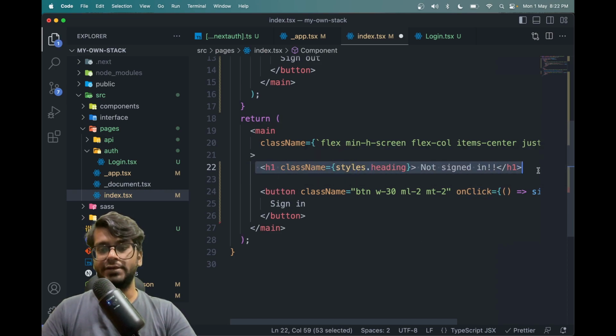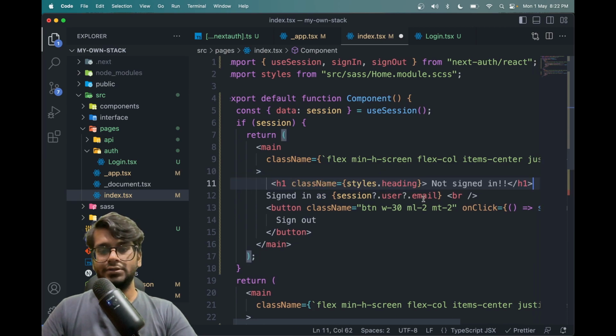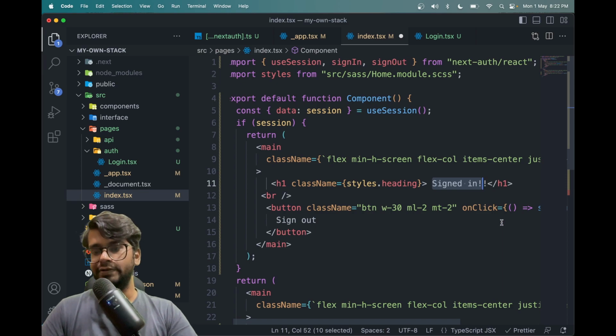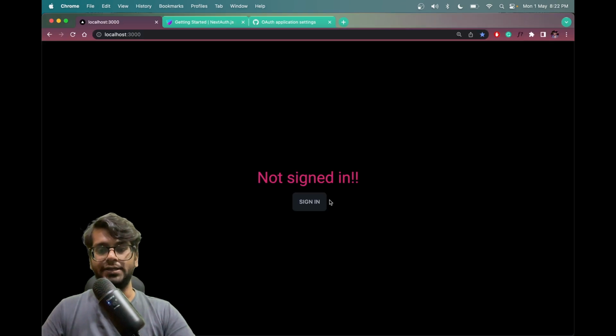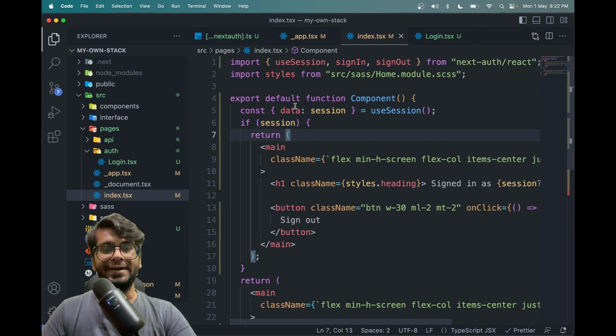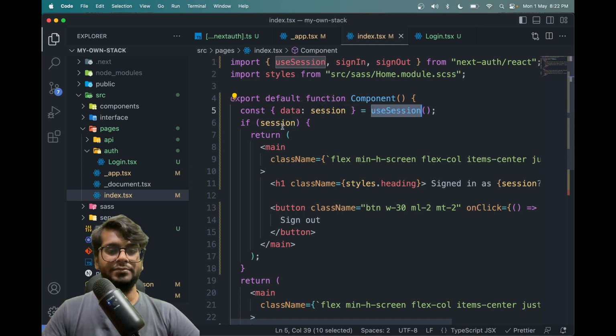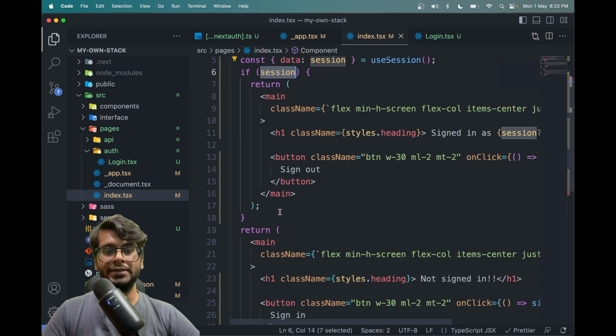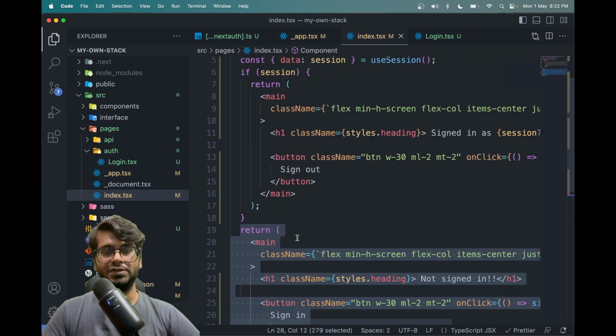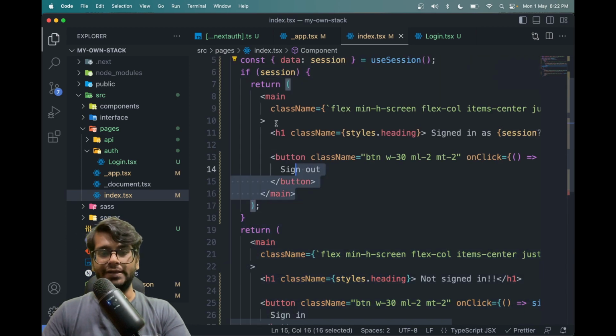Same way, just copy h1, paste it here. Just make this as signed in with, okay, just let me copy this text and add it here. So we will have signed in with the email of this user that we used to sign in. Fine. Give it a refresh. So what will happen is we are getting the session from useSession from NextAuth. So if we are signed in, this session will be true. But if we are not signed in, it will be false, and we will see the sign in button here. Simple stuff. But if we are signed in, we will see sign out.